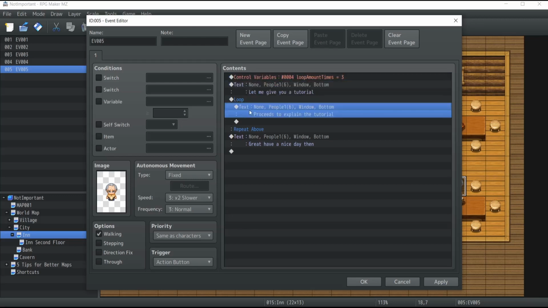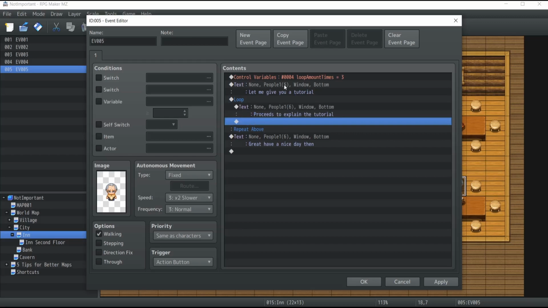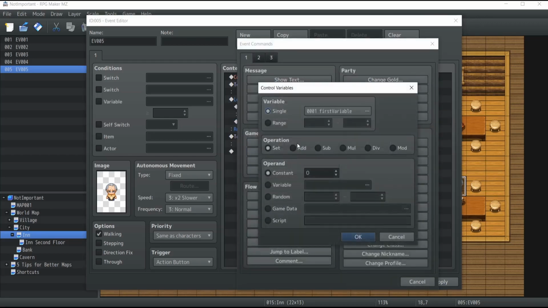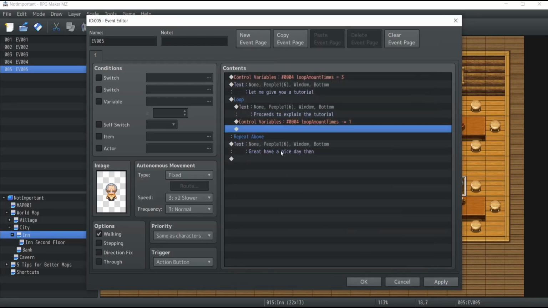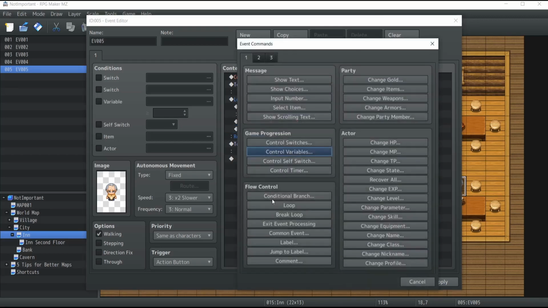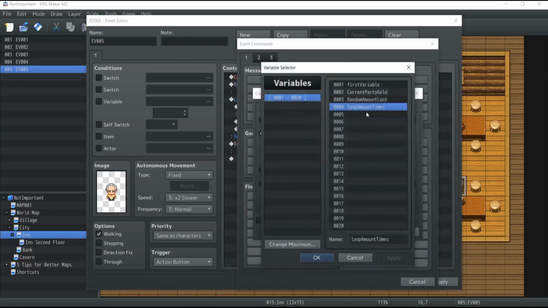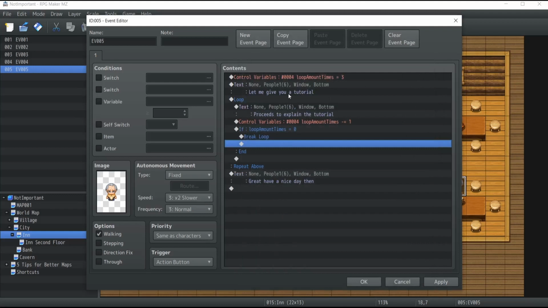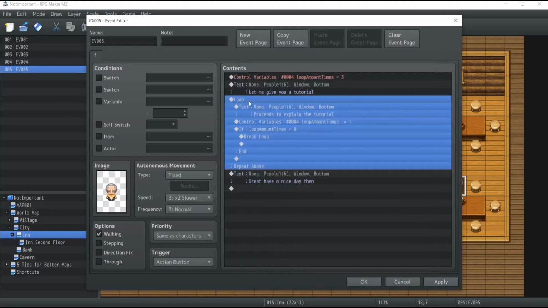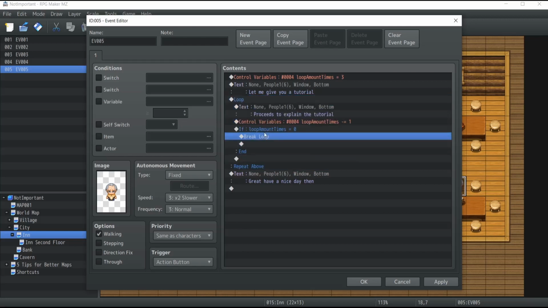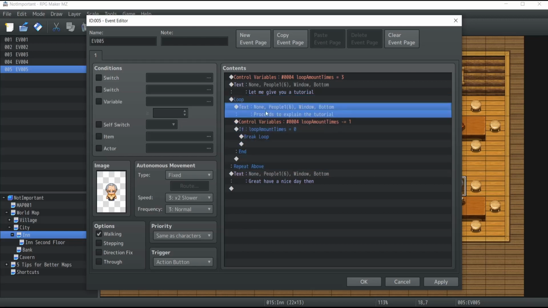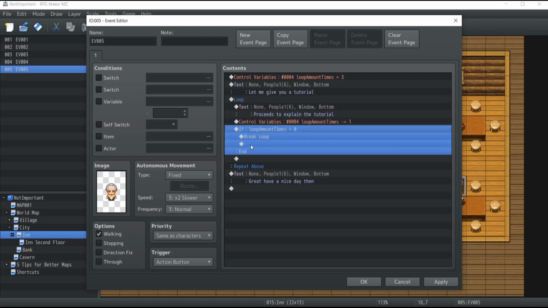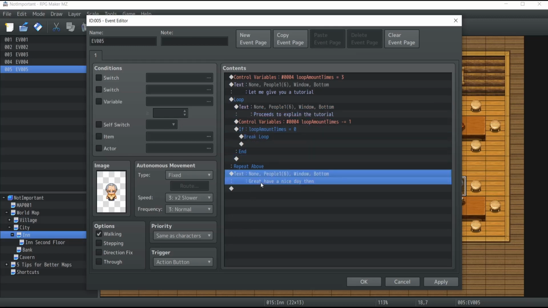Let me give you a tutorial, then we proceed to go inside the loop. And once all the text has been explained, we're going to subtract the value 1 from the loop amount of times, which is then going to become 2, then 1, then 0, then -1, and over and over. And all we need to do here is add a little condition that's going to say that if my variable loop amount of times equals 0, then we're going to break the loop. So basically, start at 3, proceed to explain, reduce the loop amount of times to 2, then we're going to do it again because loop amount of times doesn't equal 0 yet. So proceed the second time, then it's going to equal 1, so not 0 yet, we're going to proceed again, and then it's going to equal 0, finally going to get out, and we're going to break the loop.